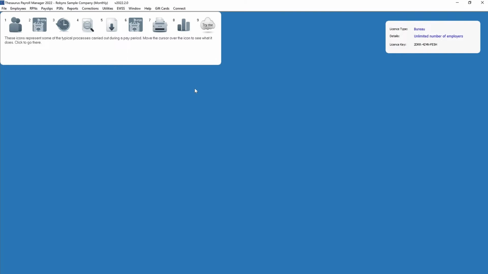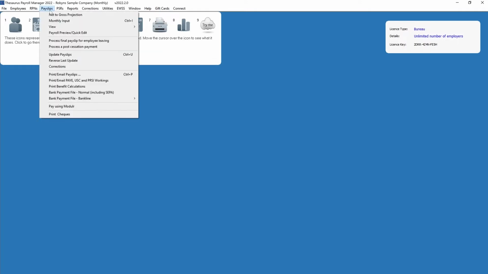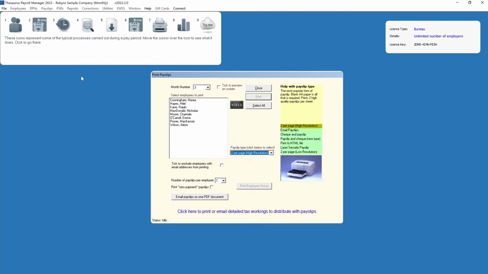Once a pay period has been updated, the associated employee payslips will now be available for printing and emailing. Firstly, I will show you how to print your payslips. Select process icon number 7, or you can go to payslips and then print email payslips. Choose the pay period of the payslips you wish to print.